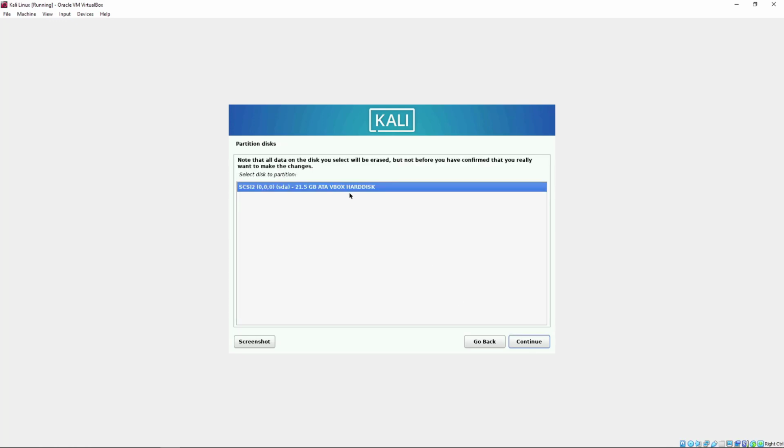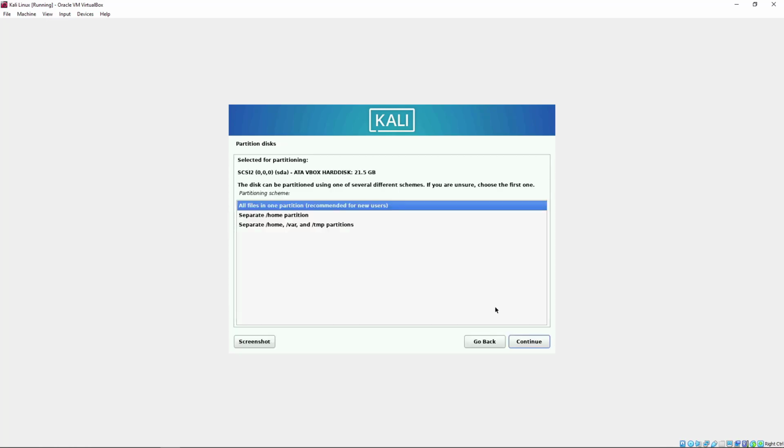And it's going to ask you which disk you want it on. If you're installing this on, say, a bare metal system that has more than one disk, you'll want to make sure you're choosing the correct disk. Or if you added more than one hard drive to your virtual machine, which you can do, we did not, you would choose the correct one. So we've only got one here, so we'll go ahead and click continue.